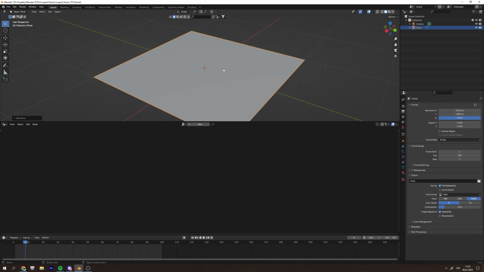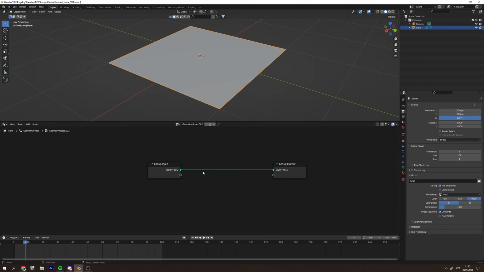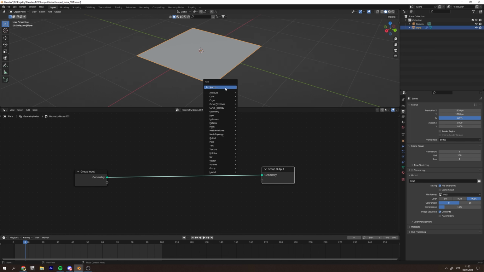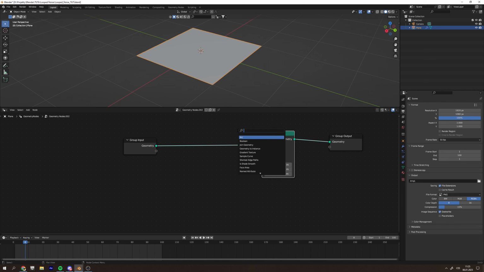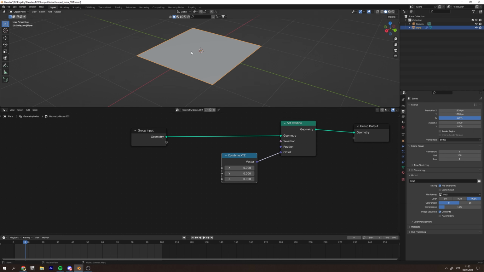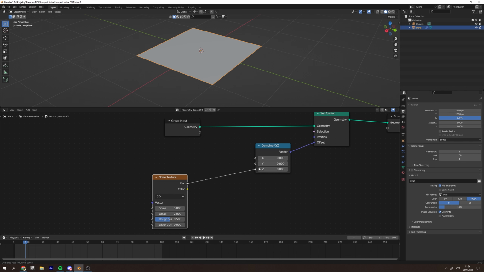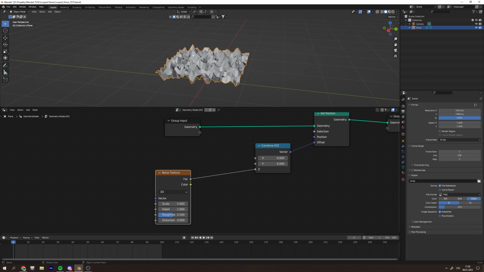For the demonstration, I will be using a plane, which I will subdivide many times so we can see the noise clearly. So now the new node group, and let's set this up. Grab set position node, put it here, and into the offset, combine X, Y, Z. We will only want to affect the noise on the Z axis. So we will add noise texture and add a factor to the Z axis. Now already we have something going on.